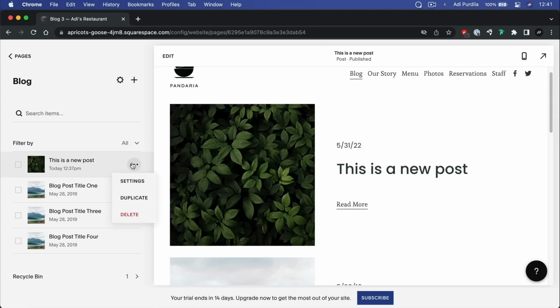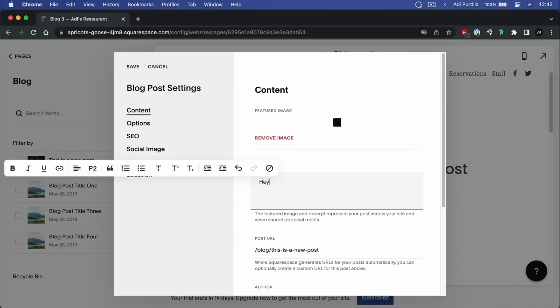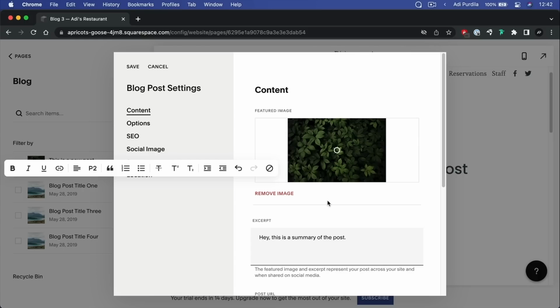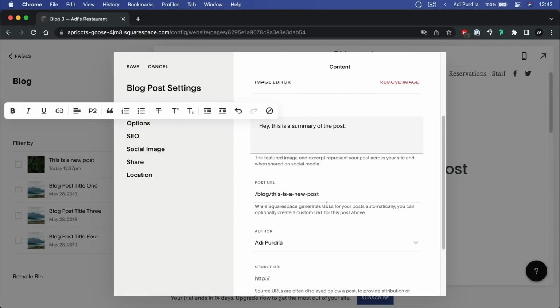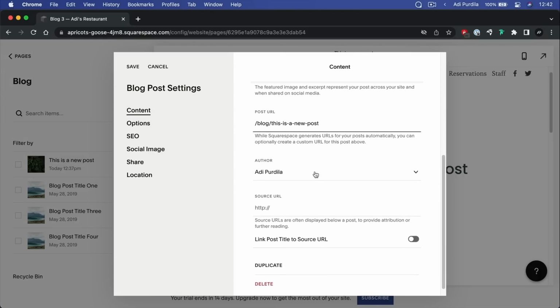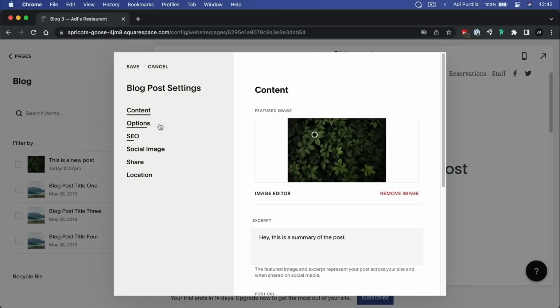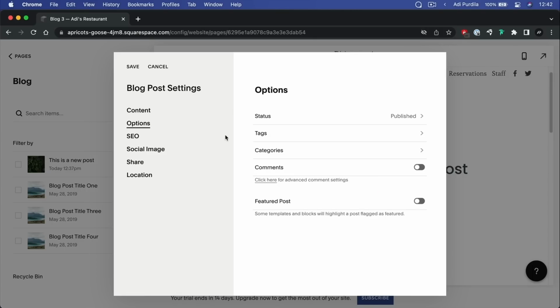For a post, we can also add a quick summary or excerpt here. So we go to settings. Hey, this is a summary of the post. Okay, we can also change the post URL if we want, the author. If we want to attribute some content that's in the post, we can do that here where it says source URL. And let's take a look at what other options we have for a post.